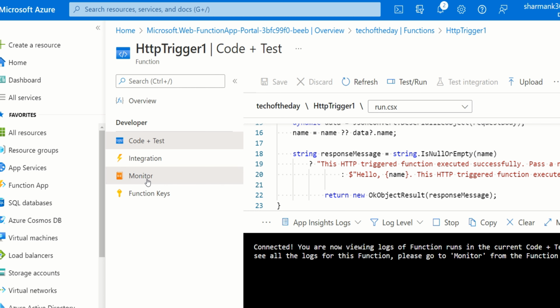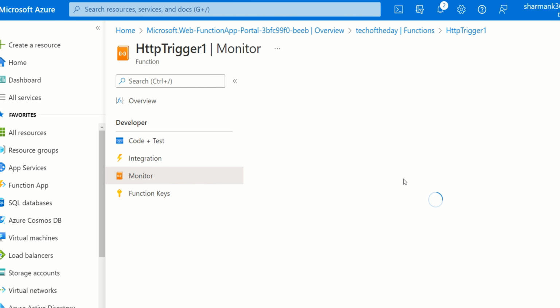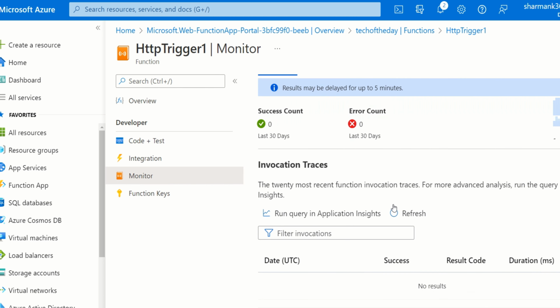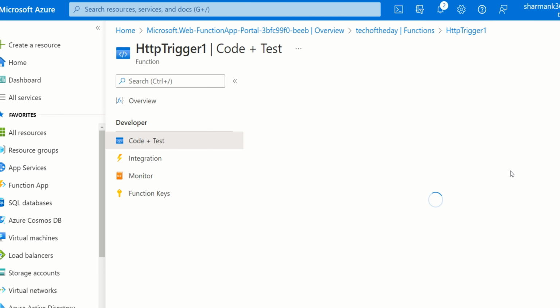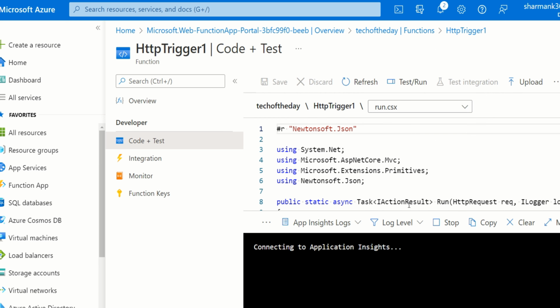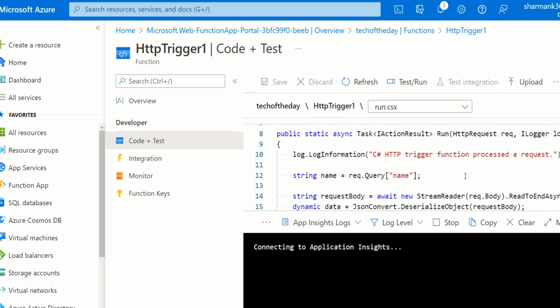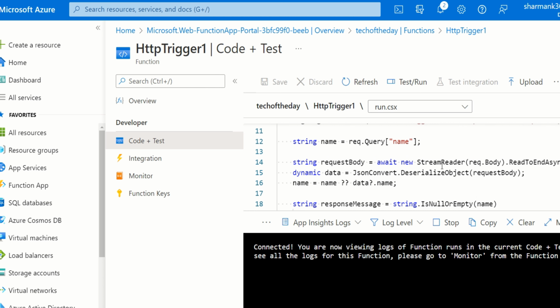So if I go to monitor here, in real time I can also debug the problems I might have or requests I'm receiving here. Anyway, we'll talk about it later. So first of all, I just want to change a little bit in the code itself, and I just want to test it.